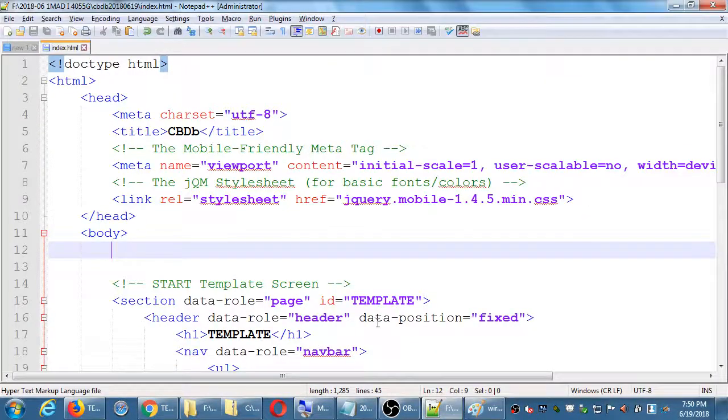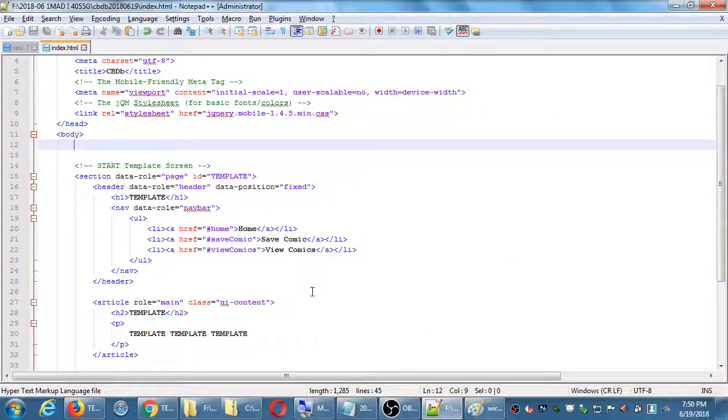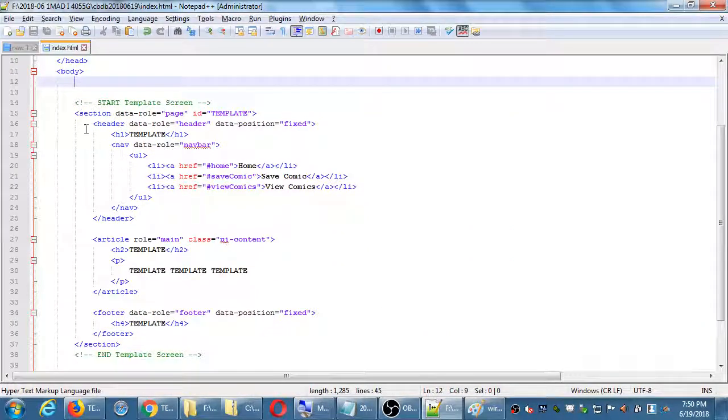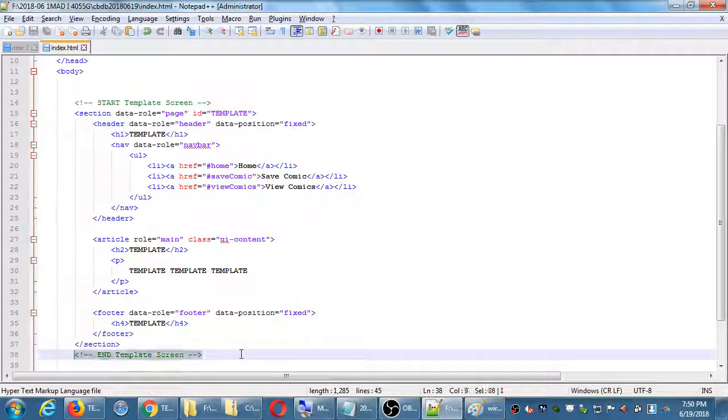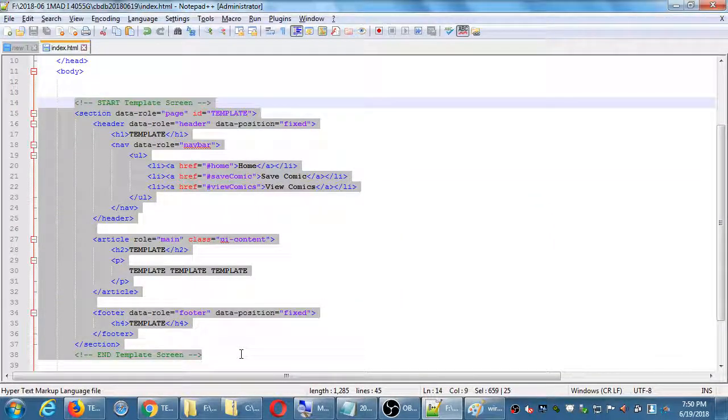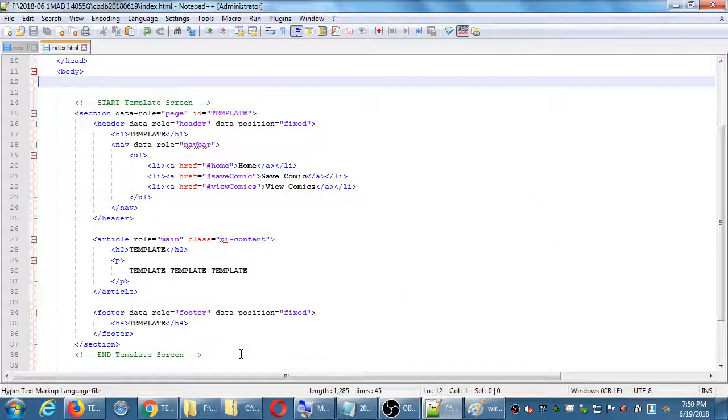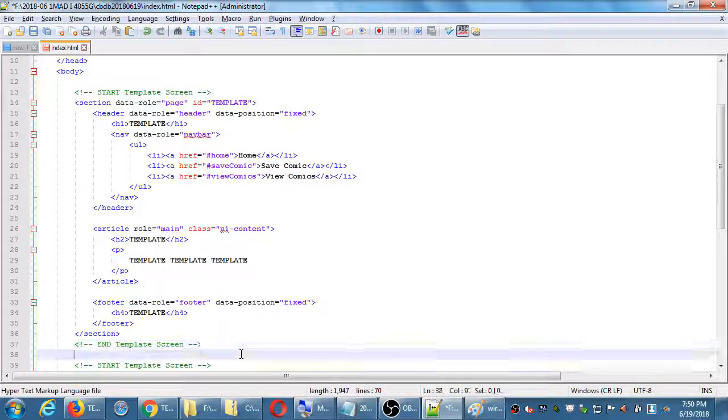So the way we will do this is we've got a complete section where we need to fill in the details. We've got a section with its data role and the header and the article and everything. Based on that, we can copy and paste and change things up a little bit to create the welcome screen. The order of this does matter. The first thing that I want to show people is the welcome screen. Therefore, we need to copy the template and paste it above itself, before itself.